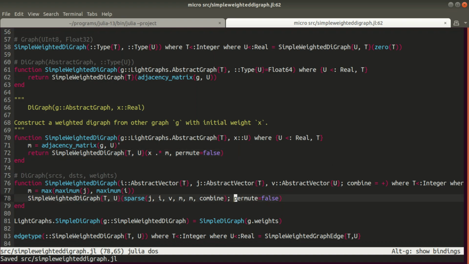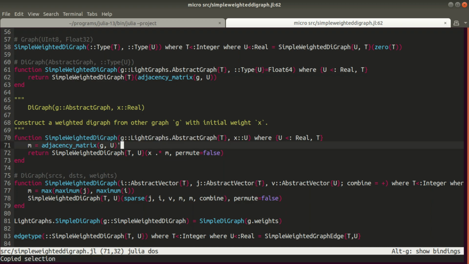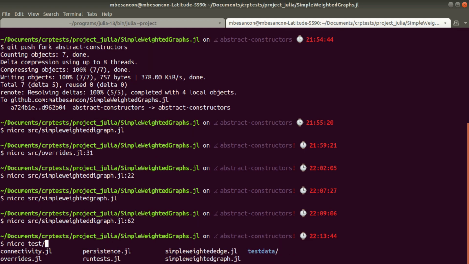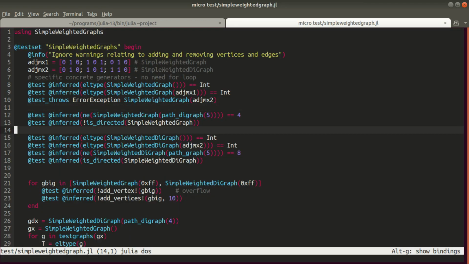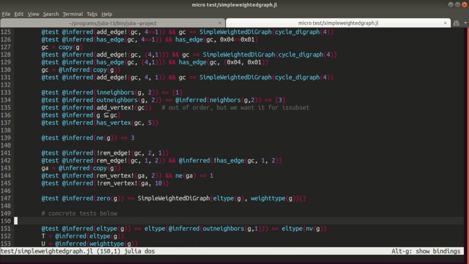This here is not correct. This should be, okay. I hope, yeah, we'll check if this is tested later, or maybe we'll do it now. So the signature here is creating a simple weighted digraph from any graph and a weight. Okay. Yeah, we'll create a test now. Simple weighted graph. Yeah, maybe we should have something separate for the digraph, I'm not sure.